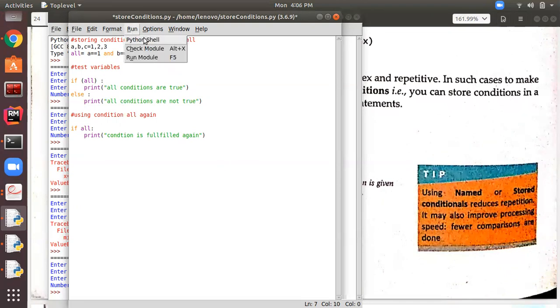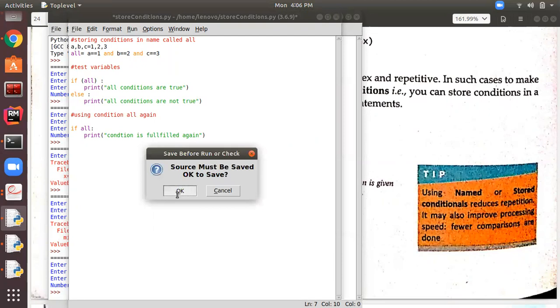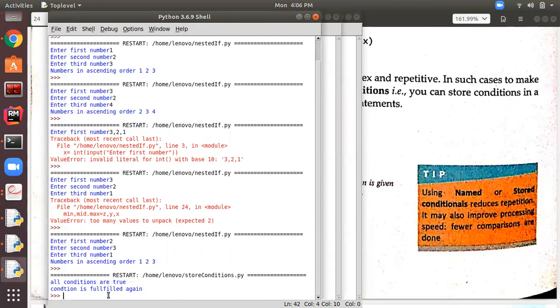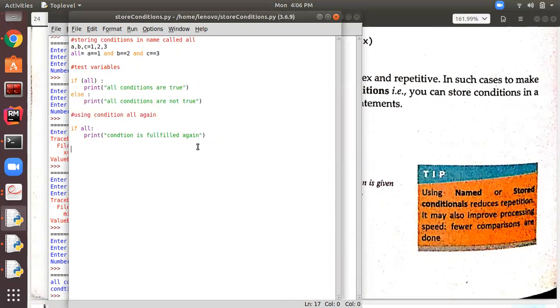So let's run this program. Okay, see, it's printing the messages all conditions are true and condition is fulfilled again. So this is how you can store the condition in a variable. It is a very simple but very useful concept.